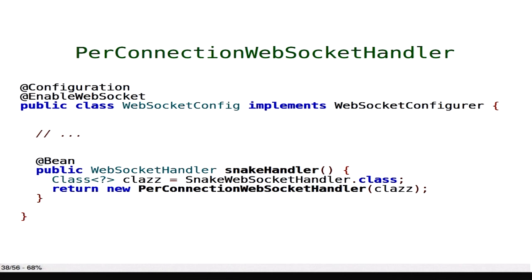Another example of something we provide in the API: you can use a WebSocket handler which is a singleton. It's going to handle all incoming WebSocket connections from clients. But what if you wanted to build a handler with different semantics, where you use a new instance for every incoming client, for every incoming WebSocket session? For that, we provide a PerConnectionWebSocketHandler wrapper that you can just provide with the type of your handler. And then as new connections come, it will create a new instance, do the dependency injection, and all of that, essentially giving you per-connection semantics.